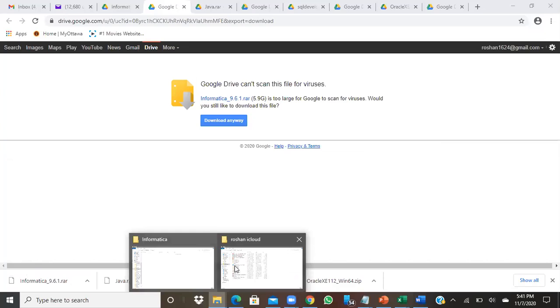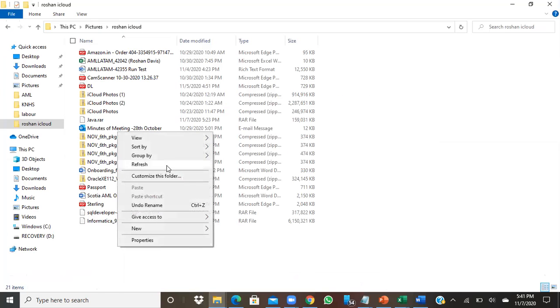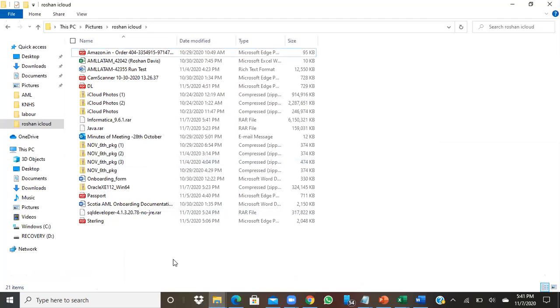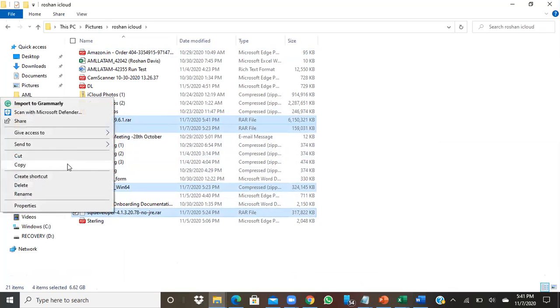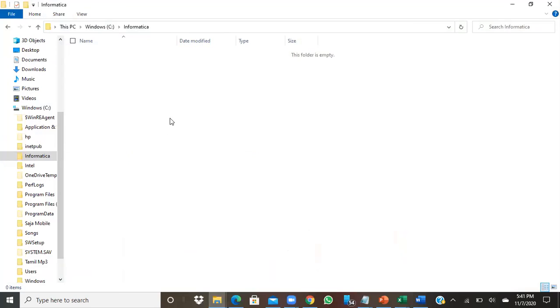Now I can see all the files have been downloaded. So come to the download section first. Shall I move all these now? Yeah: Java, Informatica, Oracle, and one more file, SQL Developer. Copy all these files, come to the C drive folder and paste them over here.